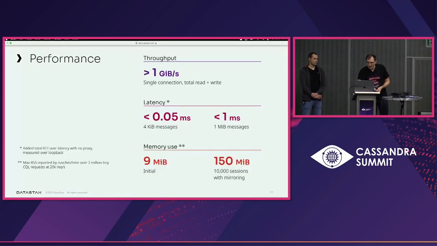We ended up using something like 150 megabytes per 10,000 sessions, and each session is three connections, so it's actually 30K connections. Added latency is typically less than 0.05 milliseconds, which is nothing compared to the typical latency of queries in Cassandra. So this is unnoticeable for users. And we can basically push gigabytes of data per second, even on a single core, on a single connection. And with multiple connections, going multi-core, it's a multiple of that.